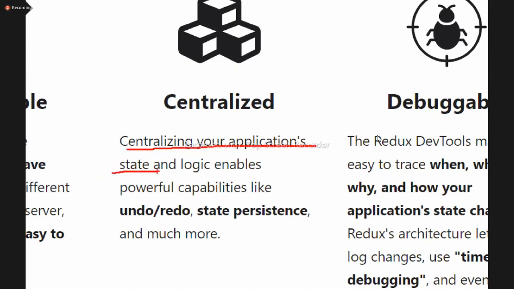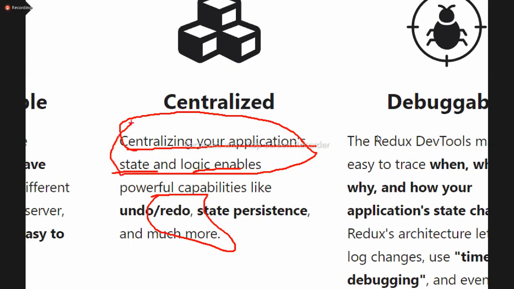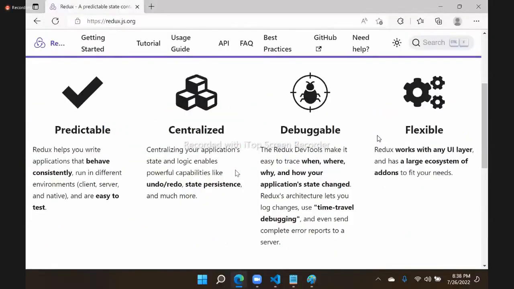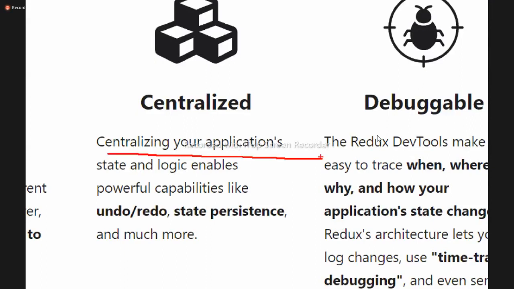Understood? Centralizing your application state and logic enables other things. What is centralizing the application state? It is not talking about session level. It is saying to centralize your application's state. An application has several sessions again, right? So what does that mean?